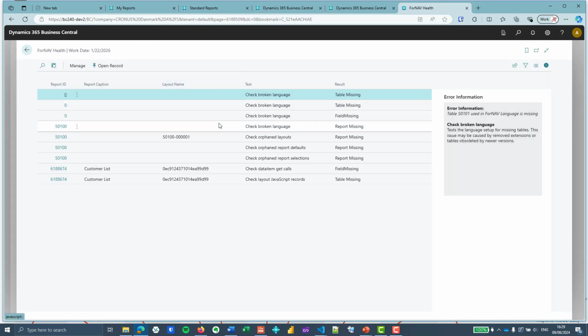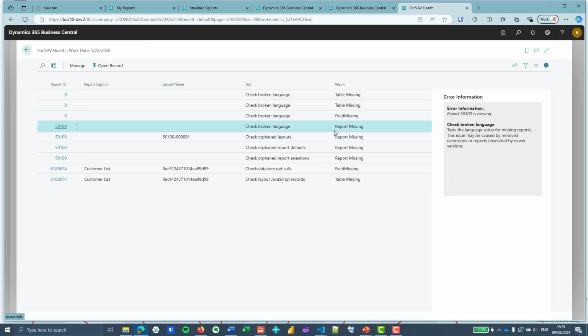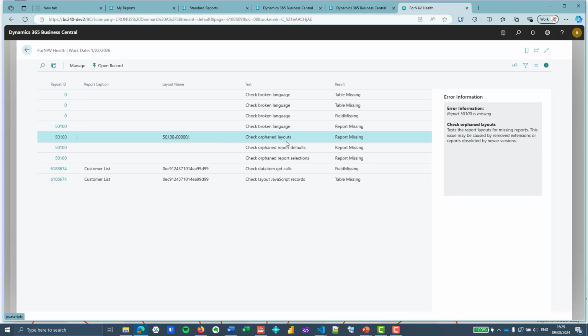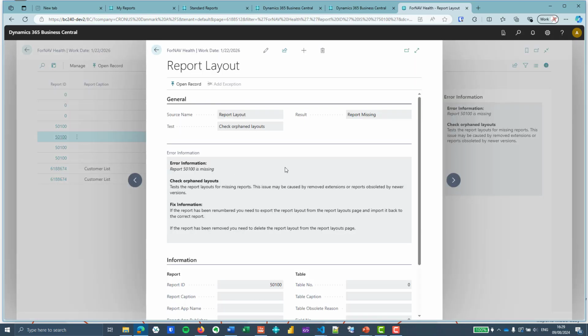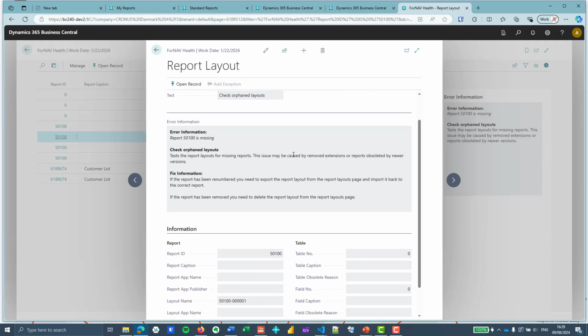Then we have the report language, and there is a report missing. We have an orphaned report layout. That is actually quite a curious message. What this tells me, and there's no way of finding this out otherwise, is that there is a report layout in the system, but there is no report for it anymore.